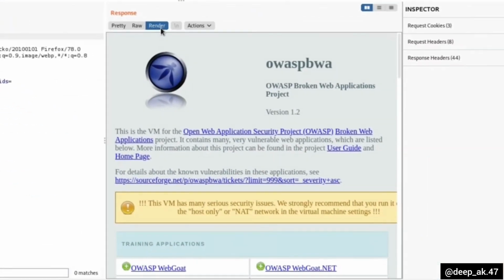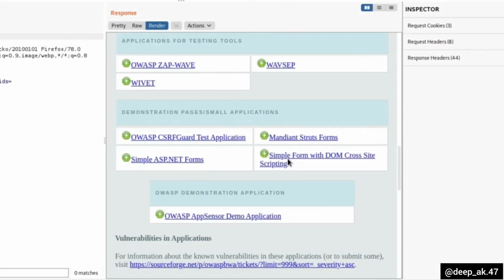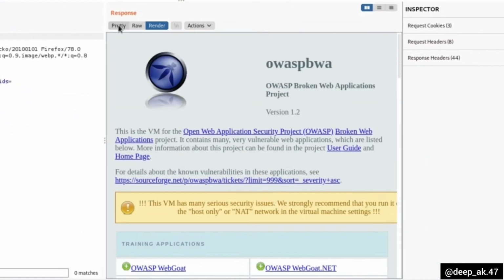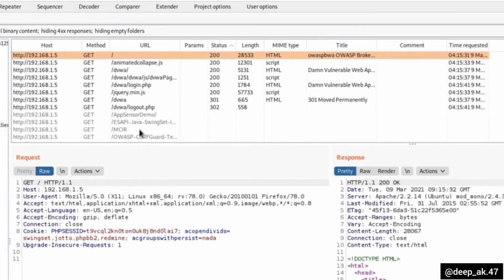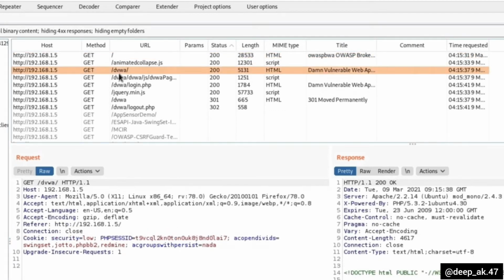You should see just the IP address of your OWASP machine. And you can see once we have the render tab, it does render out the page for us. But let's go back to the pretty response, which will give us the HTTP response headers as well as the HTML code. Now let's try to find the request where we visit DVWA. And let's see it right here. I do believe it's this one.